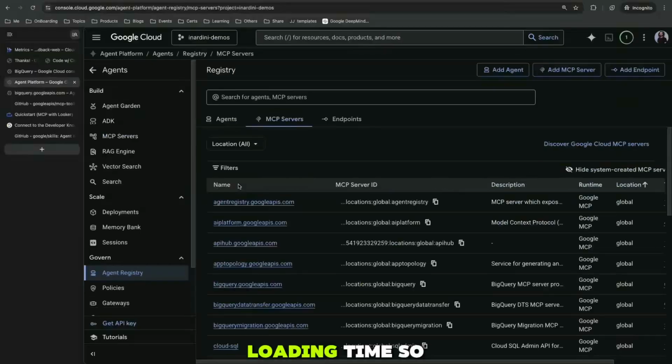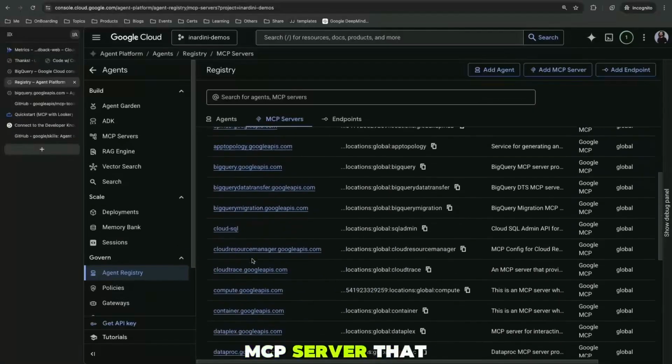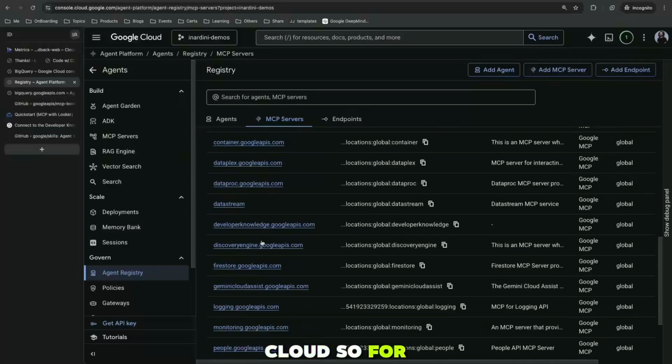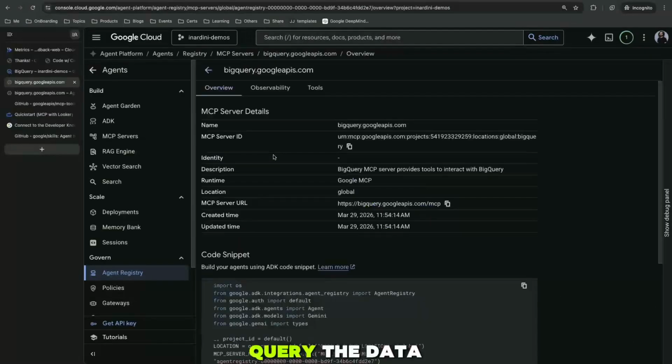OK. Loading time. So with respect to all the MCP servers that are available on Google Cloud, we recently announced the agent platform. In the agent platform, you have a service represented by the agent registry. And in the agent registry, you have the list of all the MCP servers that we natively support on Google Cloud. For example, we have the developer knowledge service that I just showed you. And we also have the BigQuery MCP server that you can use in order to query the data that we just collected from the app.